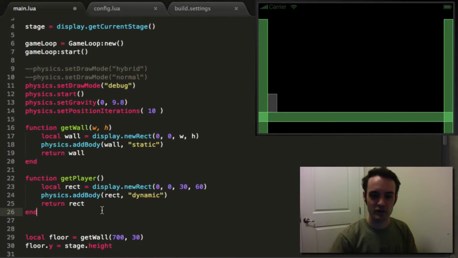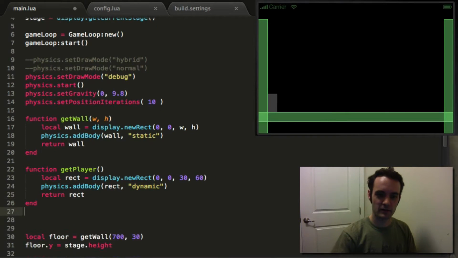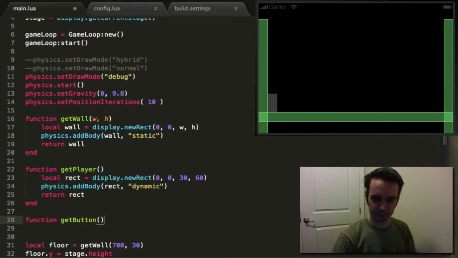So let's make one. Since I don't have any code, I can borrow. Well, actually, you know what? I should have a button. Do I have a button here? Climb up button, move right button. That'll work. Let's do that. Let's borrow this. Let's say get button.